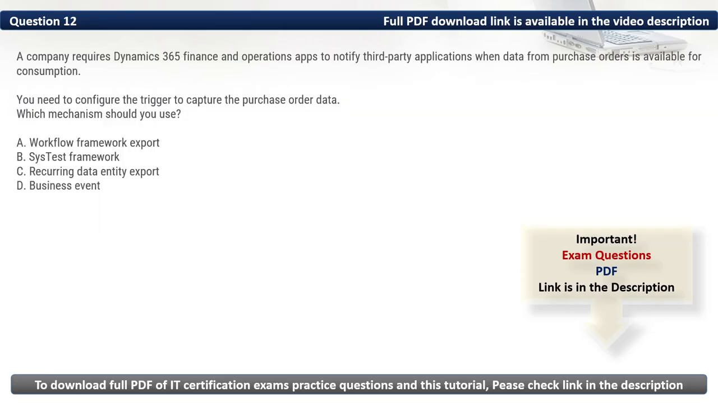Question 12. Company requires Dynamics 365 Finance and Operations apps to notify third-party applications when data from purchase orders is available for consumption. You need to configure the trigger to capture the purchase order data. Which mechanism should you use?